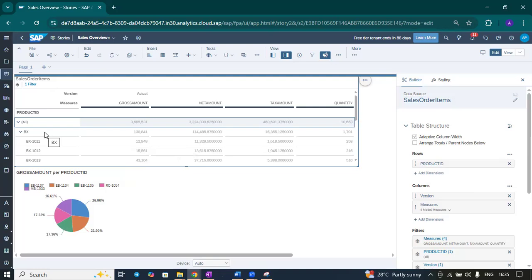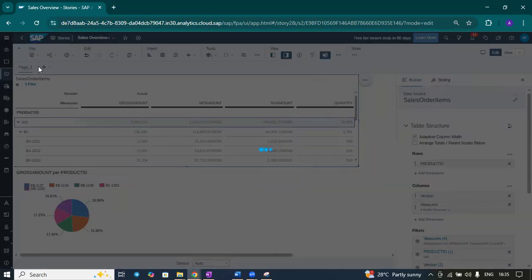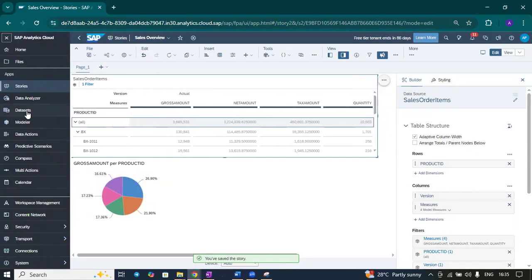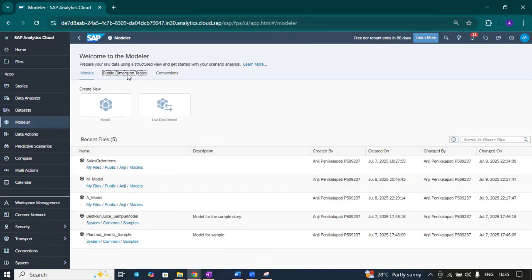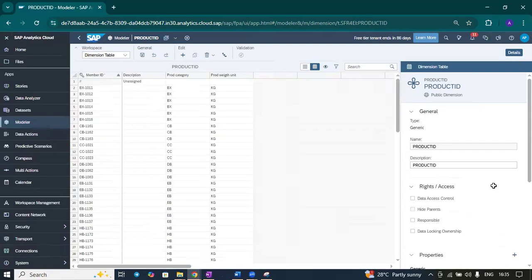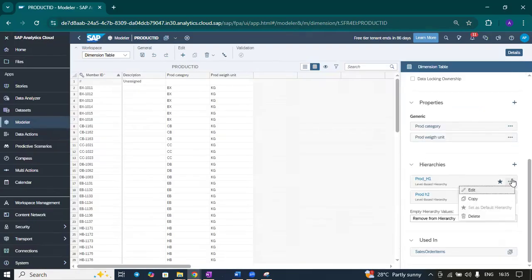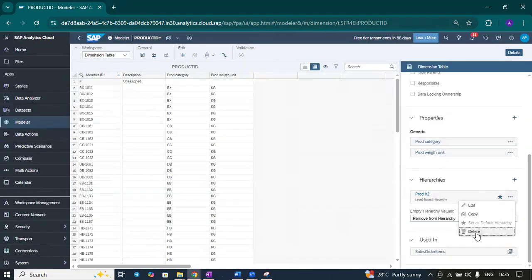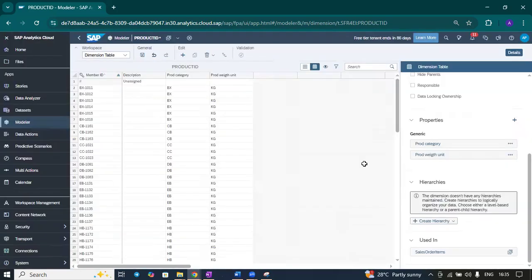Let me also show one parent child hierarchy. Let me save this story. Let's go back to our product dimension again. We'll just change it again, and since I already have level based hierarchies, I will not be able to create a parent child hierarchy. So what I'll do is just delete it. Now I create one parent child hierarchy again.